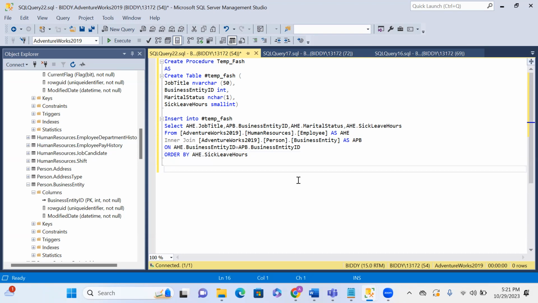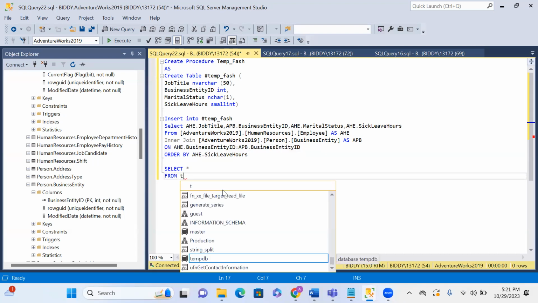So once that is done, what we need to put is another thing. We want all this query, this procedure to select from where? From this temp underscore hash table. So we will do select all from, let's do temp.